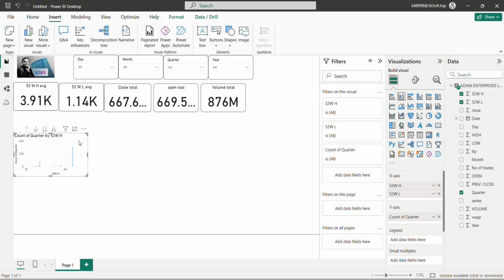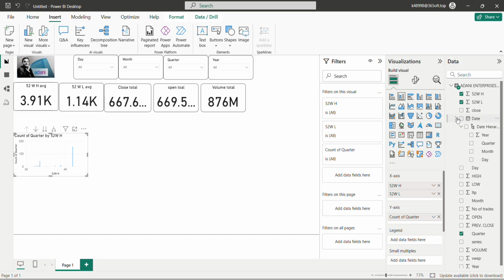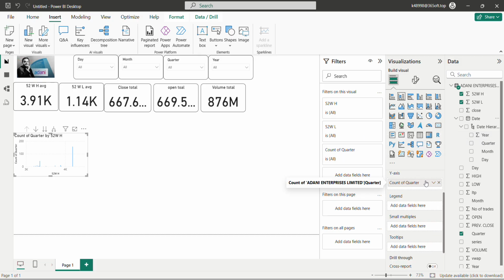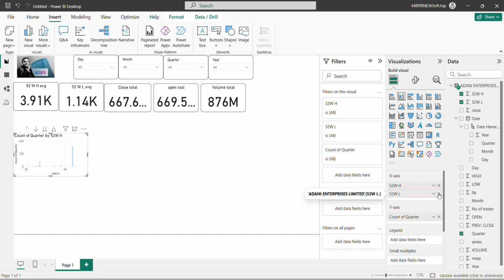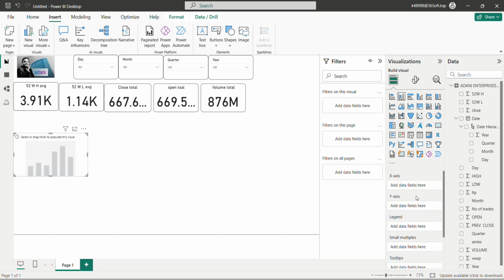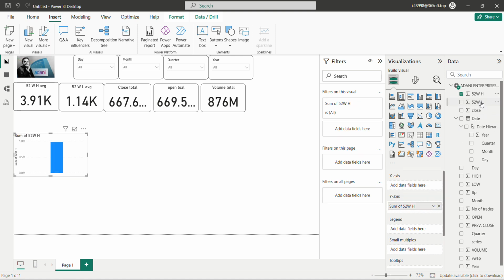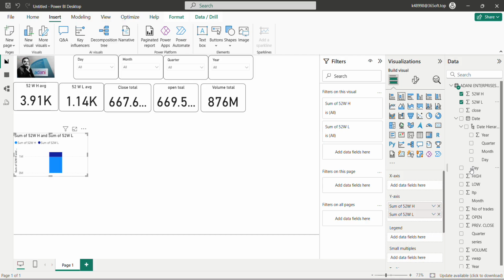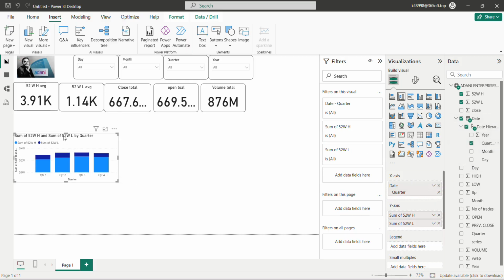For better visibility, we can see we have the option of date here, and then we have the option of quarter. So we can simply replace these values here. For the y-axis, we have to take 52 weeks low and 52 weeks high, and for the x-axis we are going to take the quarter. So now you can see that it is more visible and easier to understand what is going on.